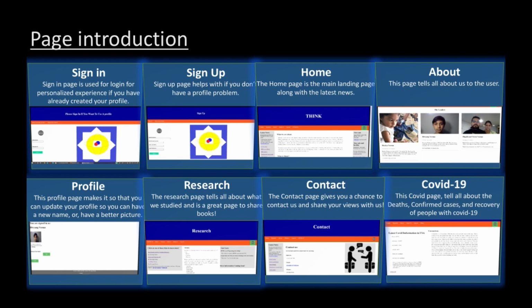COVID-19. This is the page where you can see the latest information on COVID. This page is well integrated with other systems to give you the latest count on COVID cases in the USA.